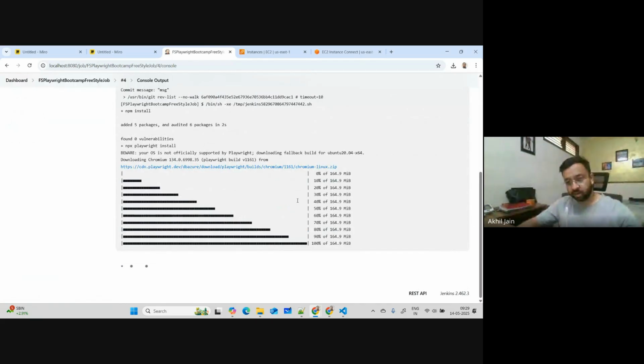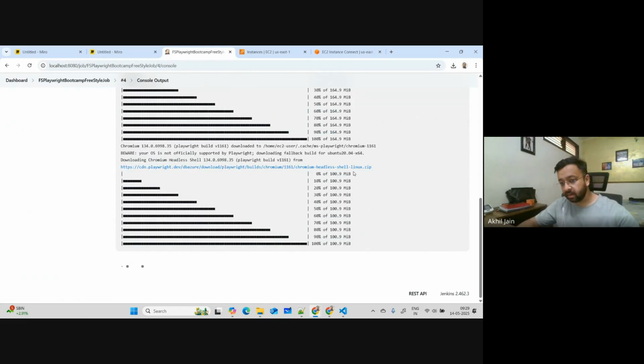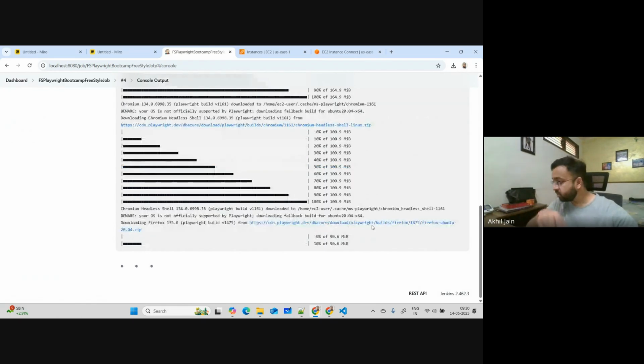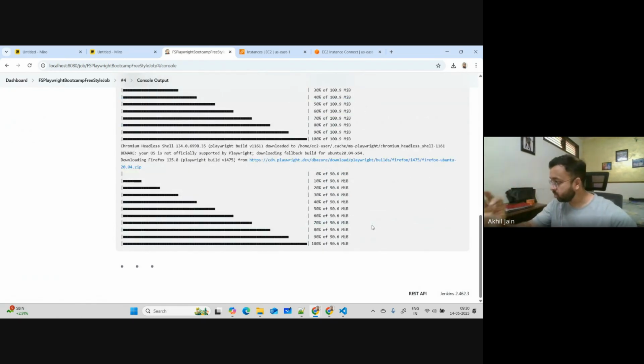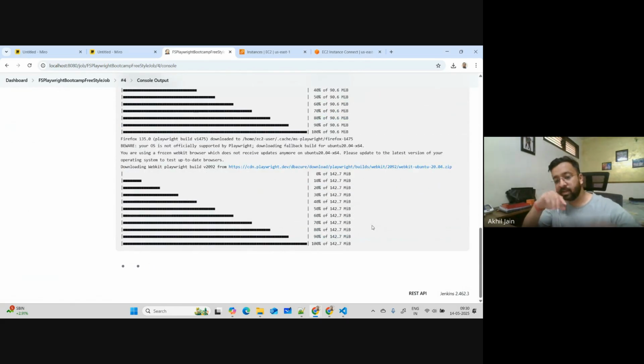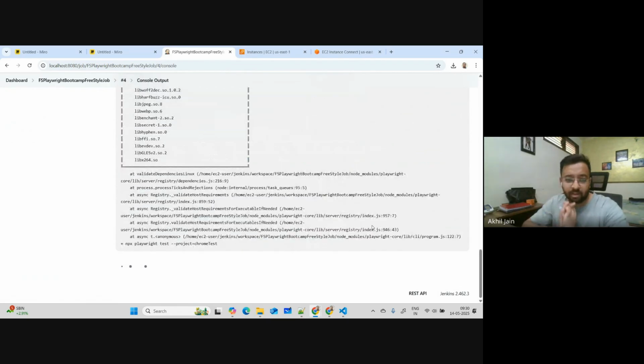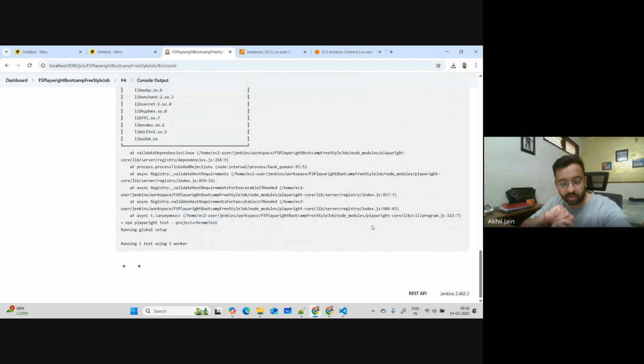It is downloading Chromium for Linux now. It has already done the npm install. It is now downloading the Chromium headless shell. Why is it doing all this? Because I ran the command npx playwright install, and it installs all the custom browsers which Playwright provides. Okay, so now it has started running the program, running one test using one worker.